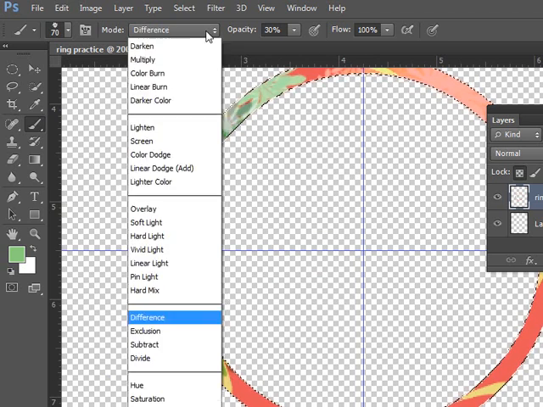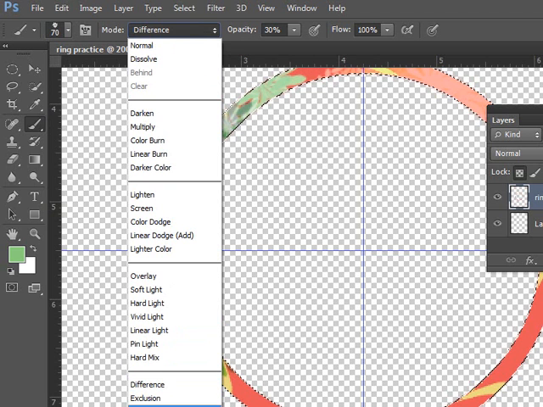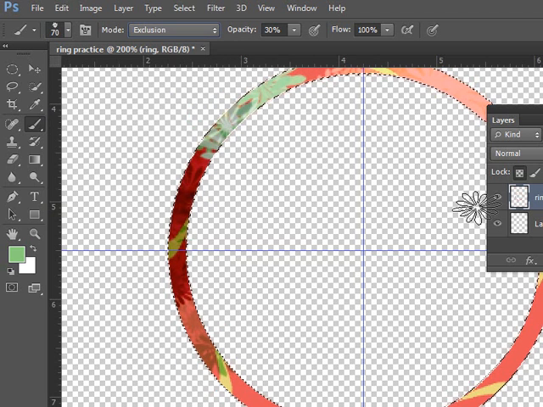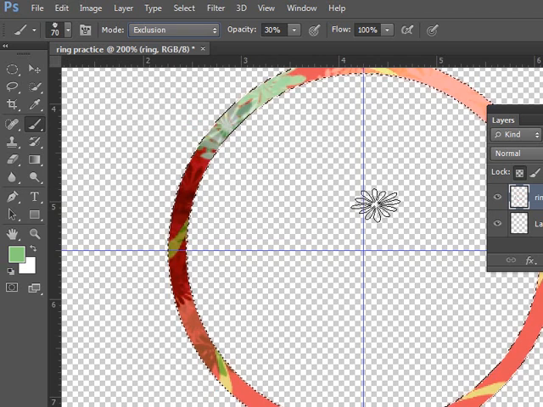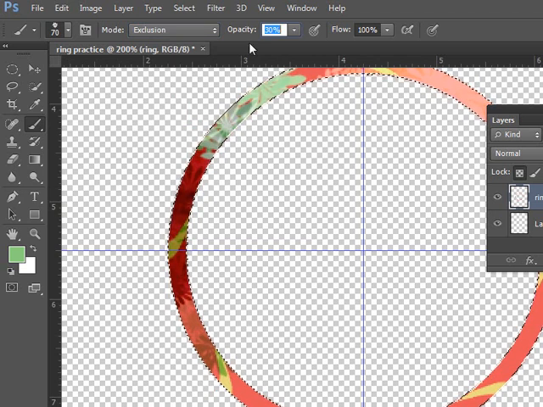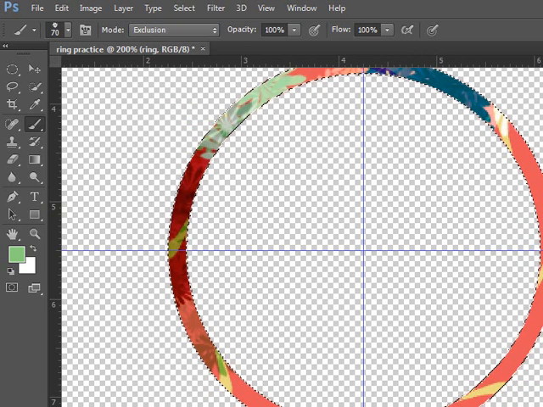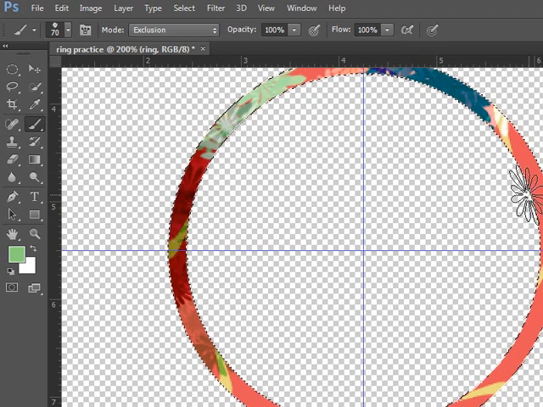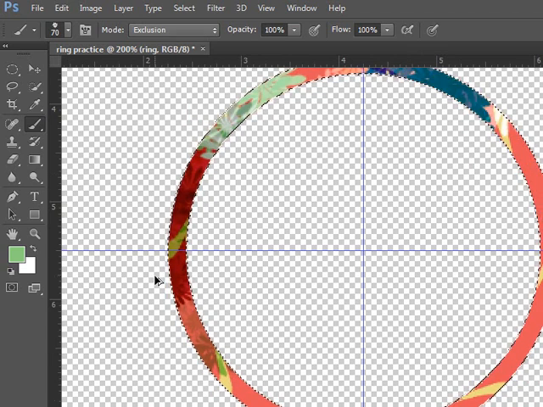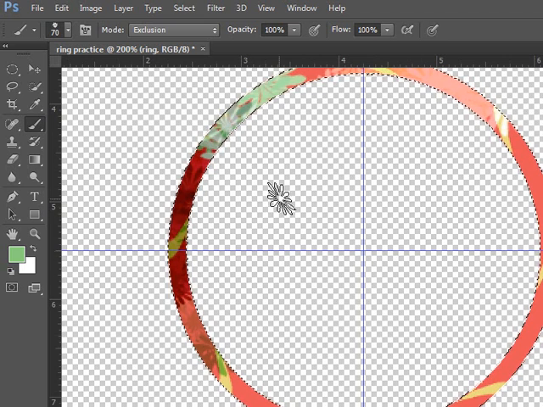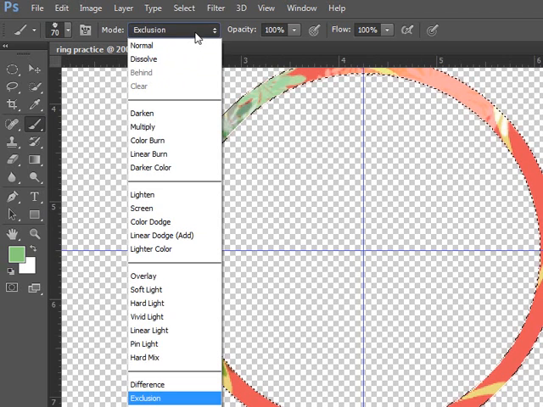Maybe I'll change that blend mode to exclusion, increase it back to 100%, and see what effect I get there. Let me move this panel out of the way. Sometimes the colors look great, sometimes they don't look so great. We delete the ones that don't look great, we keep the ones that do. And that's what this experimental process is all about.